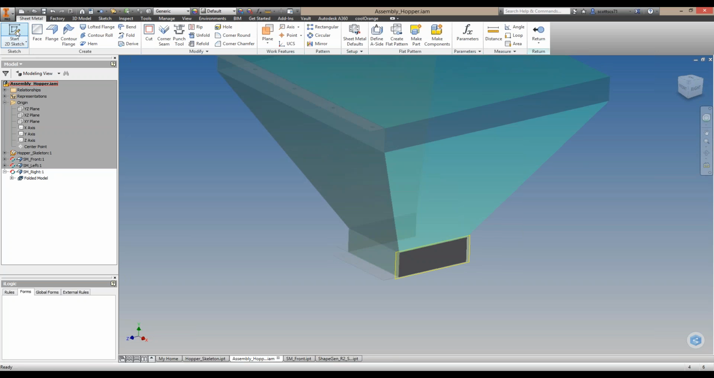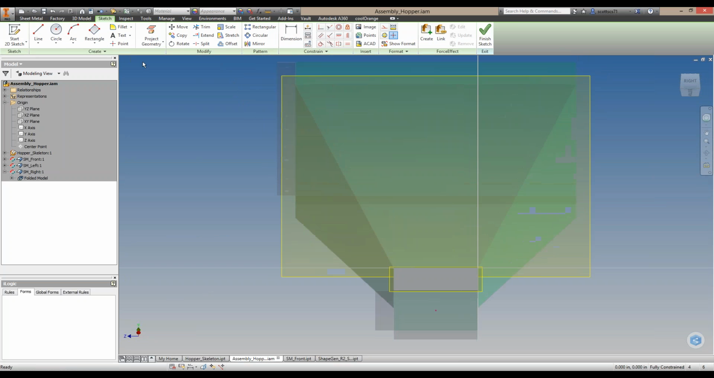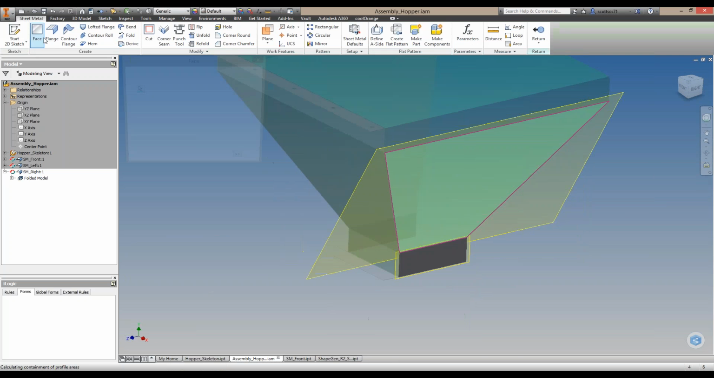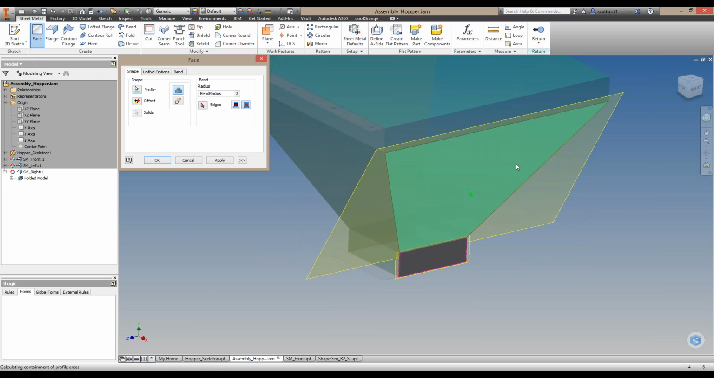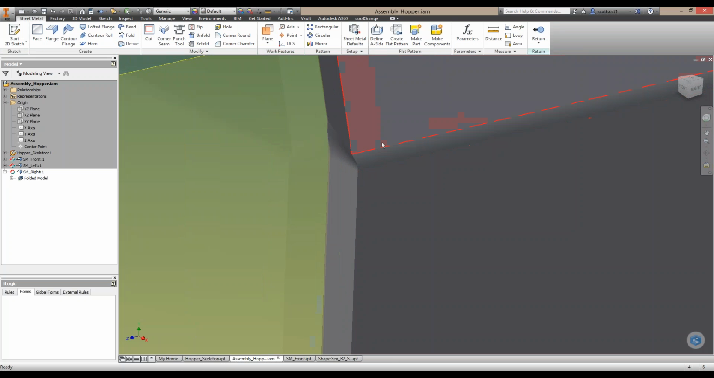So the next one, again, same thing. I'll create a 2D sketch. I'll pick this bent face here, this face at an angle. I'll project that geometry as well. Finish the sketch, create the face. It automatically finds the closed loop, so I don't have to necessarily pick it. Hit OK, and now if you look down here, you can see it's got our bend already in it.